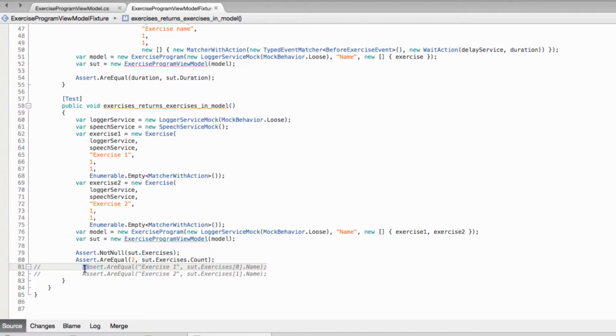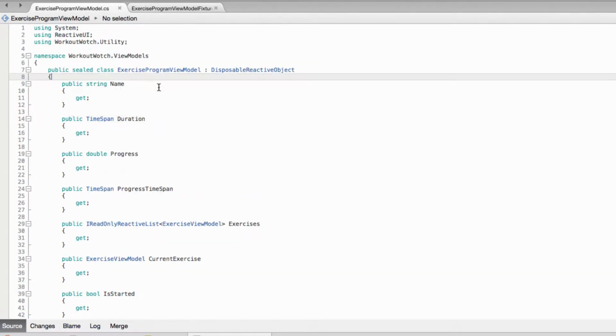Now I've got these assertions at the end here that are commented out because our exercise view model doesn't currently have a name property because we've just stubbed that out. So I can enable these assertions later. So the implementation of that should be pretty straightforward.